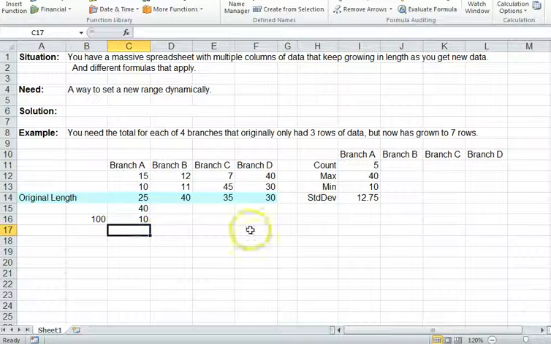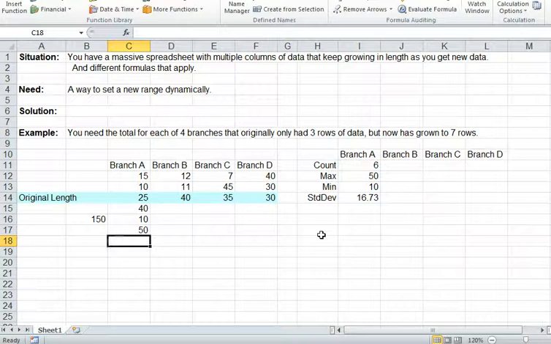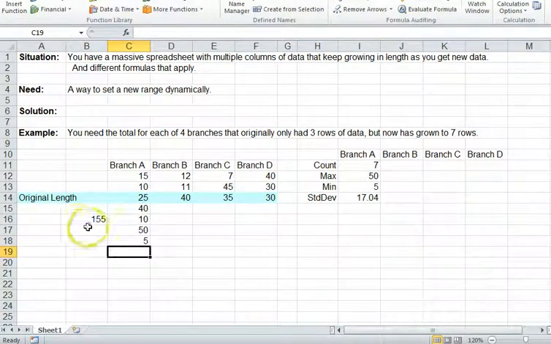So let's add more here and see if it picks it up over here. So I'll pick a number bigger than the current max. I'll pick 50. So the max here went up to 50, the count went to 6, the standard deviation adjusted accordingly, and the sum way over here picked up to 50. So it's working. Let's try it one more time. Let's put something lower than the min. Let's put in 5. This picked it up, count picked it up, min picked it up, standard deviation picked it up. So it's working.